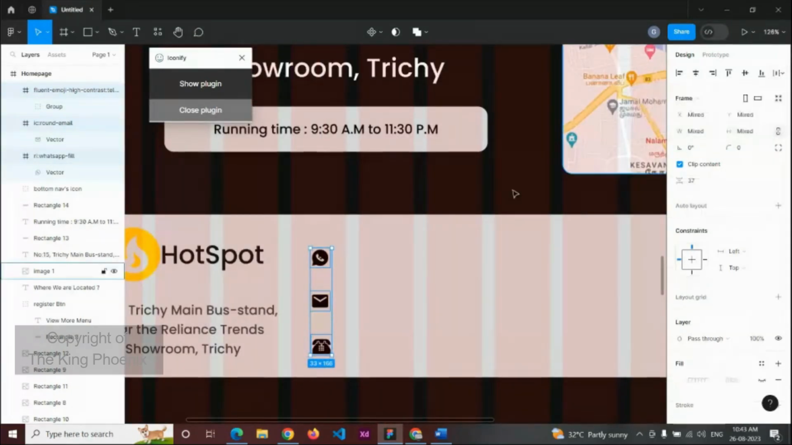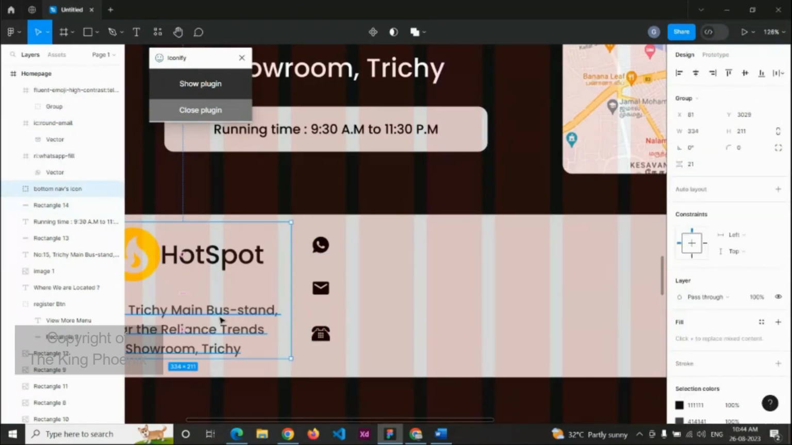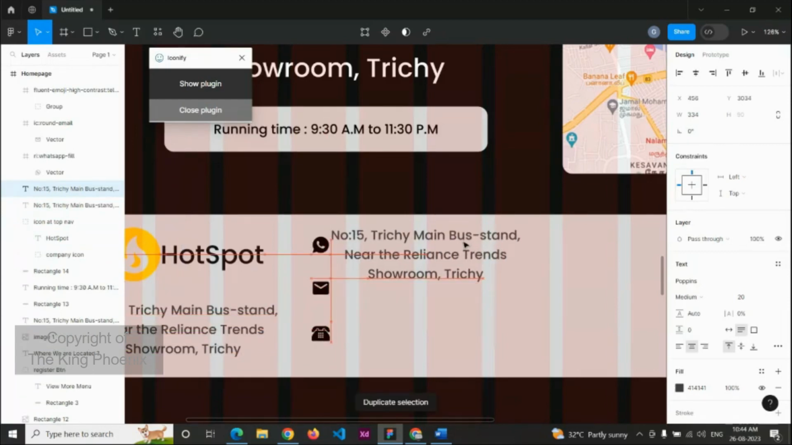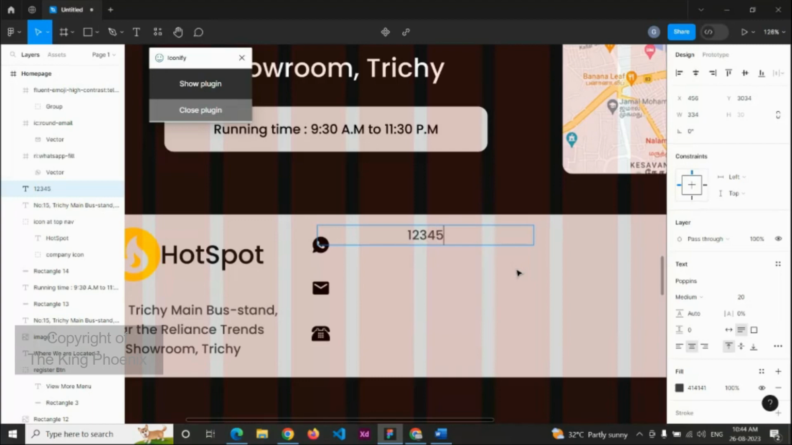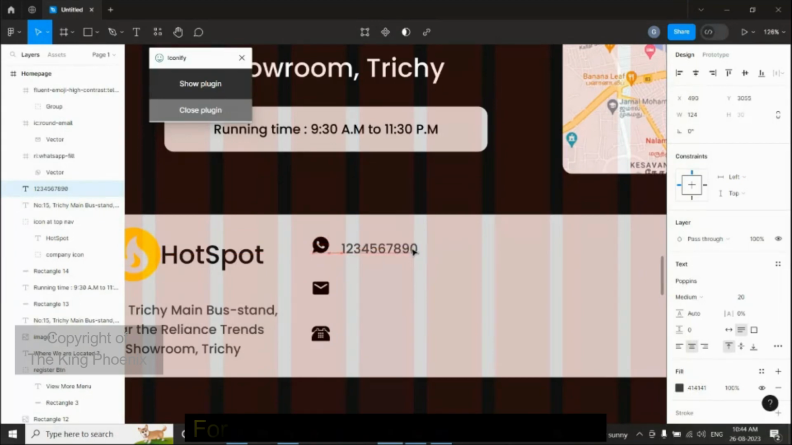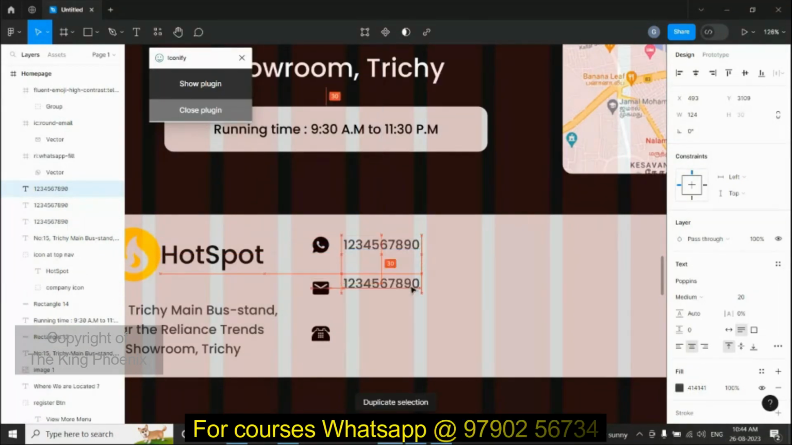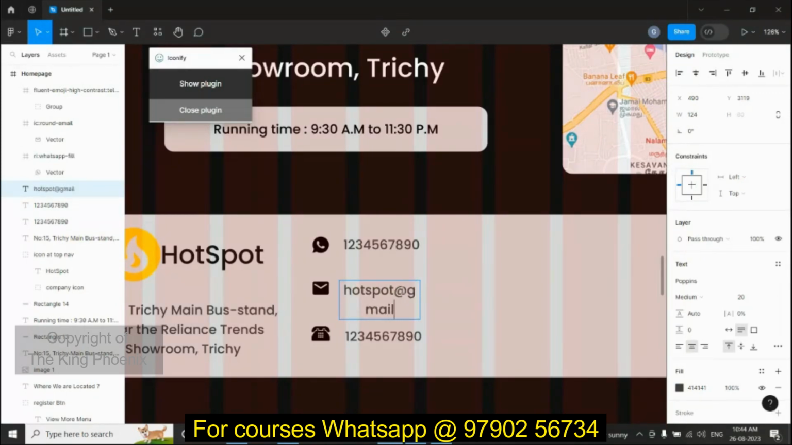Just make it tied up and make it a center. Give some sample numbers, and make a duplicate twice. You are giving the content for the email and telephone. Just giving us hotspot at gmail.com. Here, just giving one sample telephone number.